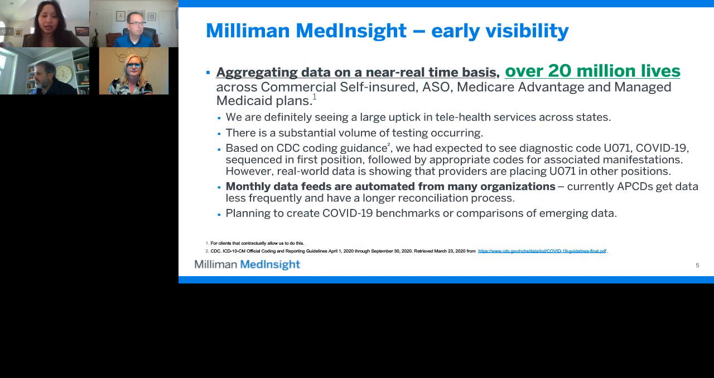For the subset of clients that contractually allow us to, we are aggregating data on a near real-time basis. This subset represents over 20 million lives, commercial, administrative service organizations, Medicare Advantage, and managed Medicaid plans. We're seeing the anticipated increase in telehealth, detecting testing from March onwards, and have begun seeing patterns in the diagnosed COVID cases reported in the incoming April data. Monthly data feeds are automated from many organizations, while APCDs currently get data less frequently.